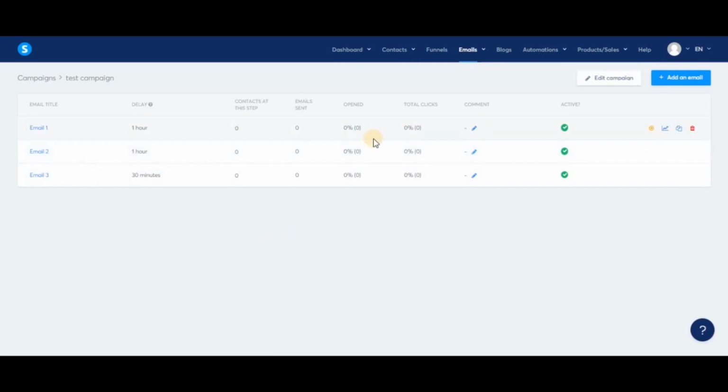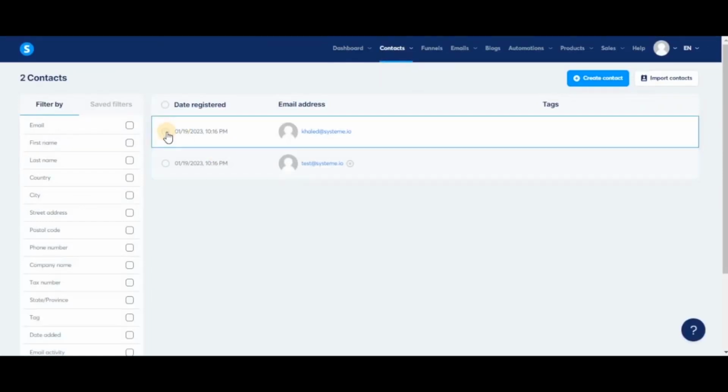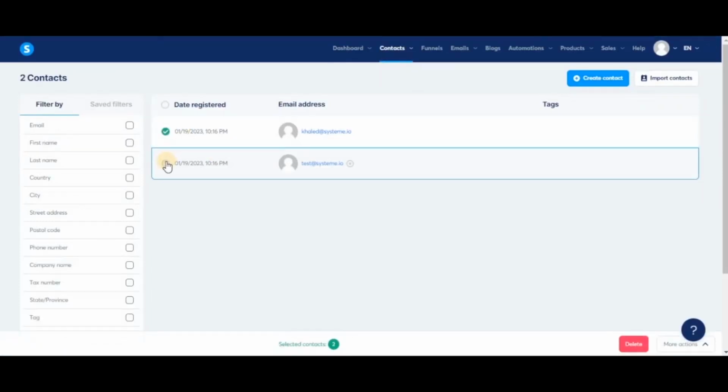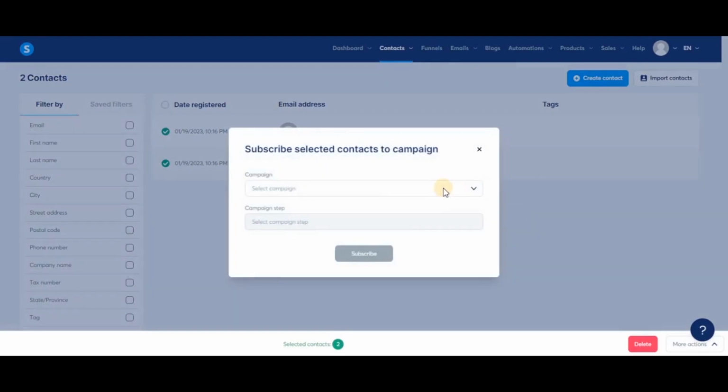So now that all my emails are actively sending, we need to manage the contacts who are receiving these emails. There are 2 ways for contacts to be added to an email campaign: manually or automatically. To do it manually, you can just go to your contact list, select the contacts that you want to subscribe, go to More Actions, click on Subscribe to Campaign, and then select the campaign that you want to subscribe them to. You would also have to select the first step of your campaign or whatever step you want them to start at and just click subscribe.